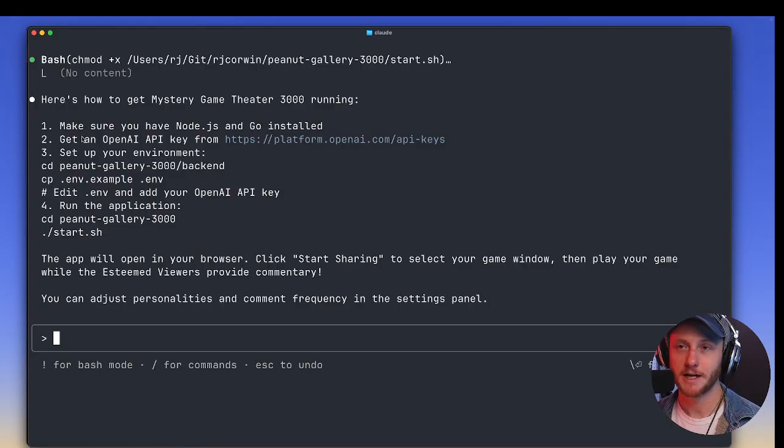Here's how to get Mystery Game Theater 3000 running. But Claude's saying it's all done, and it provided some helpful instructions. All right, so I'm going to follow these directions. I have to do some of this off camera. Pretty sure I have an OpenAI key lying around.